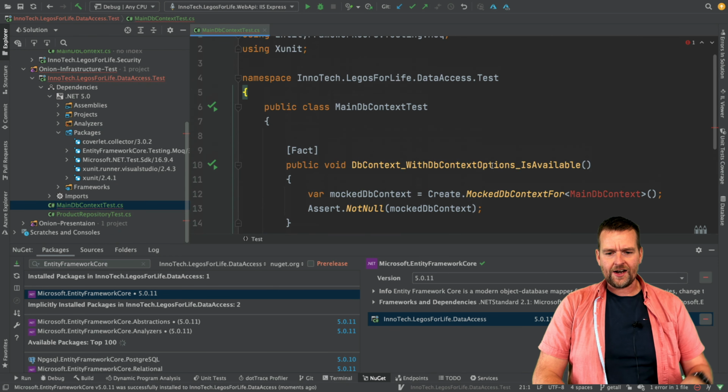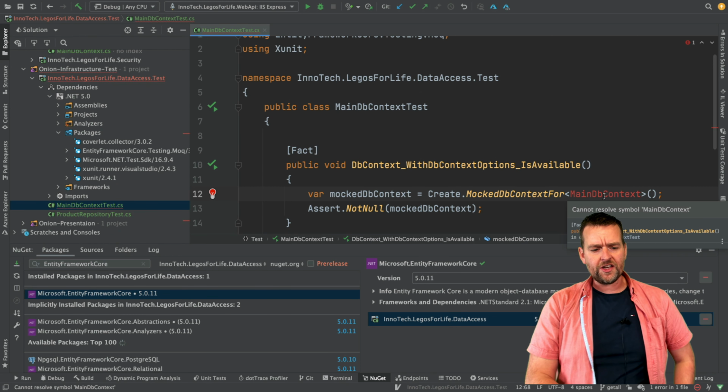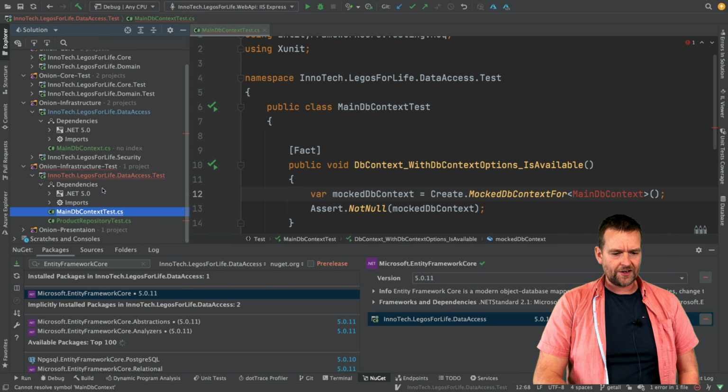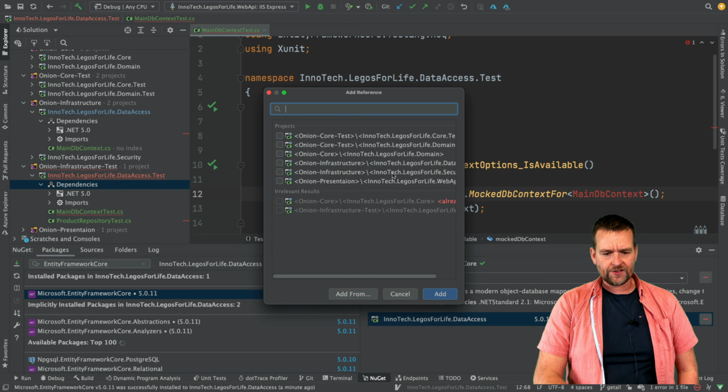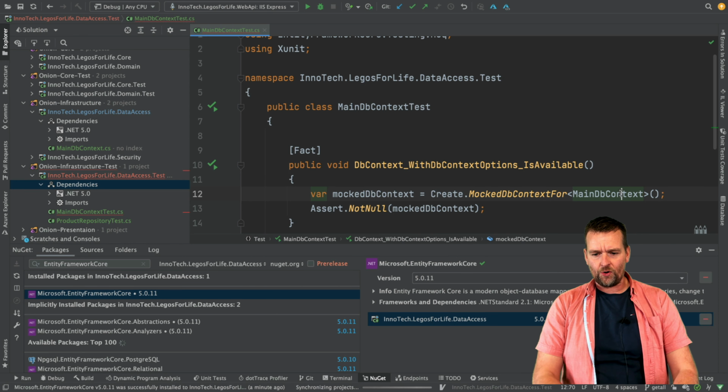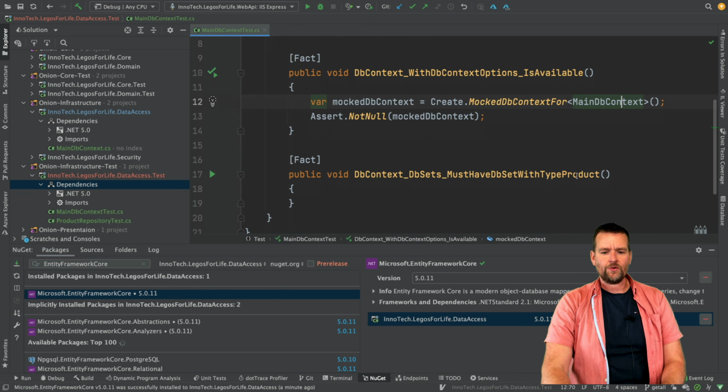Let's go down here. Now in order to get the main DB context down here, we need to have a reference for that project. So I'll just add a reference right here in the dependencies. I'll add reference for the domain, the infrastructure data access. This is the one. So I'll add a reference for that one, and I'll say add, and now I can import that main DB context. There we go. That's how easy it actually is.